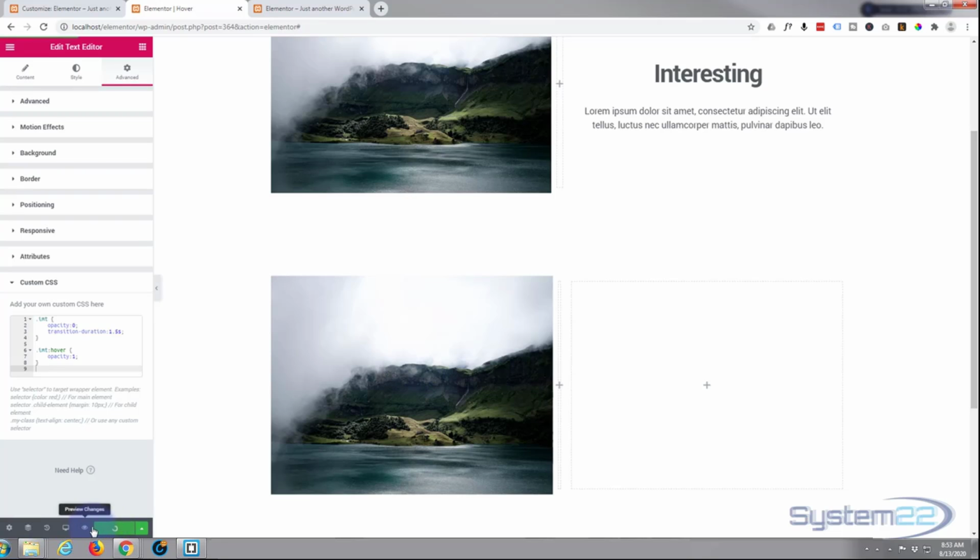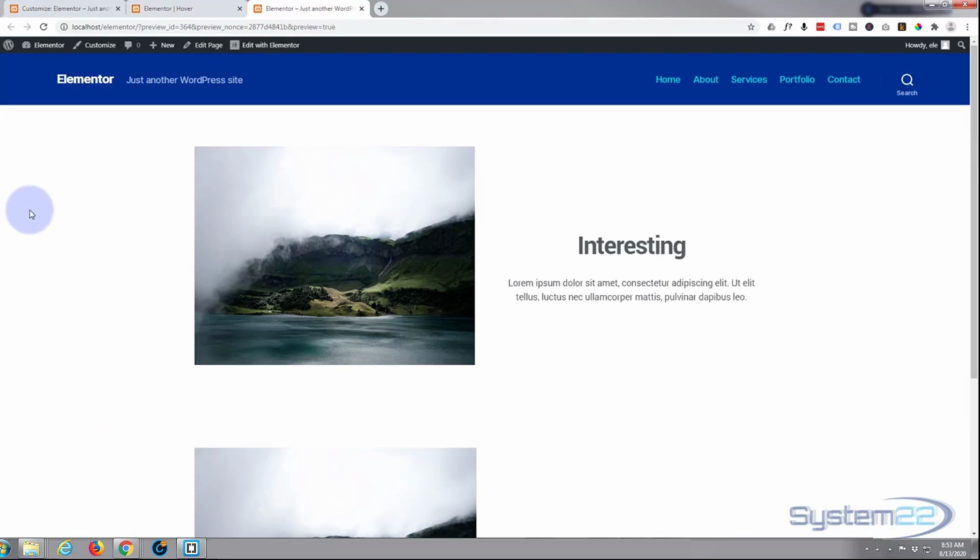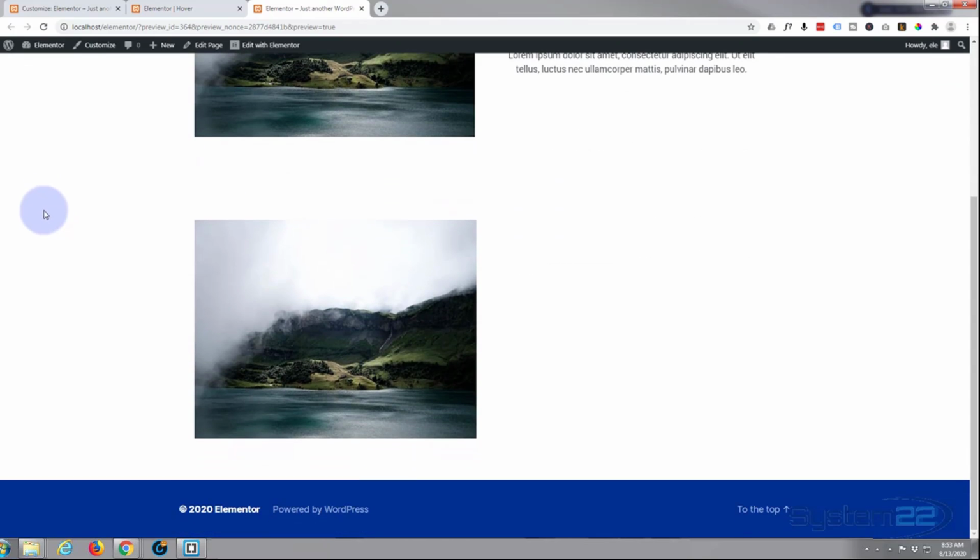Okay, let's update and preview our changes. There's our image. When we hover over it, it's taking a second and a half to pop in our text. That's a nice little feature right there. People are mousing around your site, that happens. It's going to get their eyeballs on it.